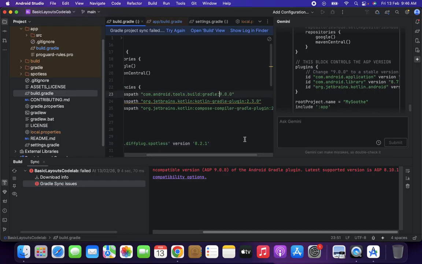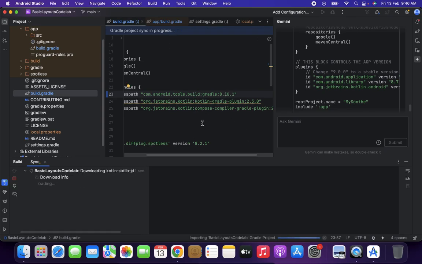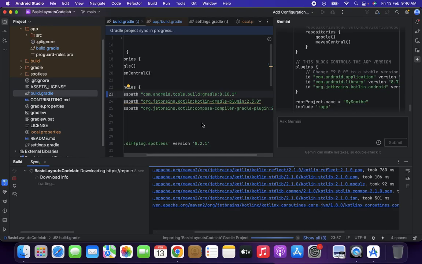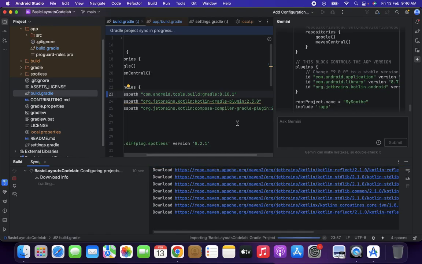I think I have to change this one. 8.10.1. I think this will work out to be fine. So sometimes we need to figure out on our own where the issue is, rather than completely depend on AI.